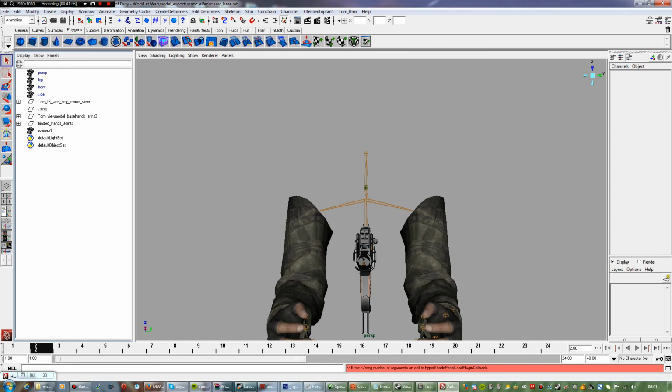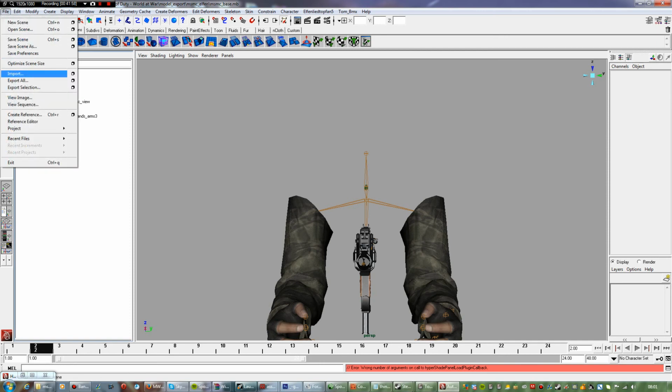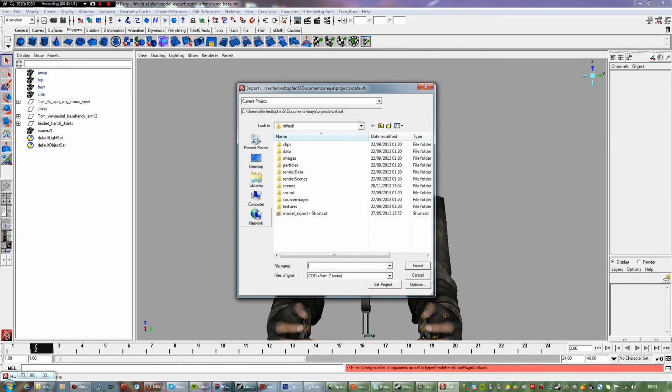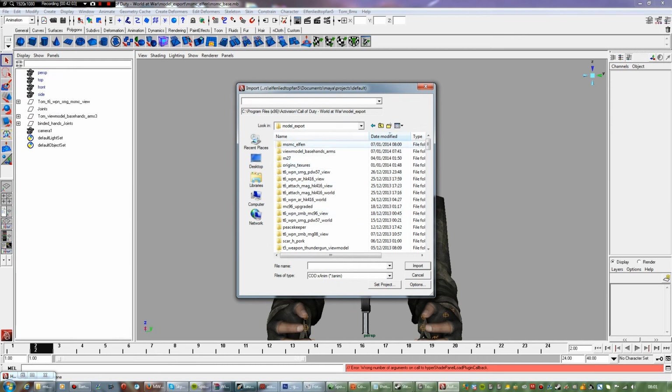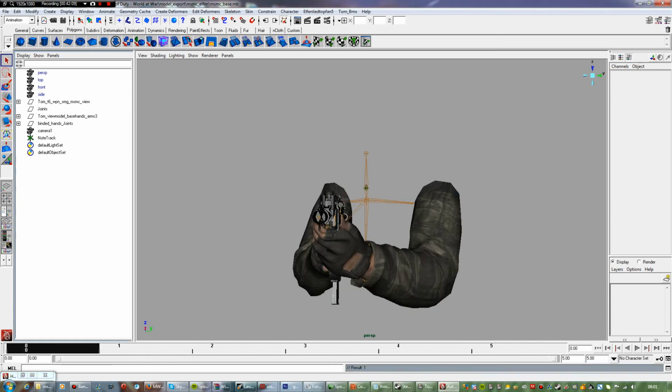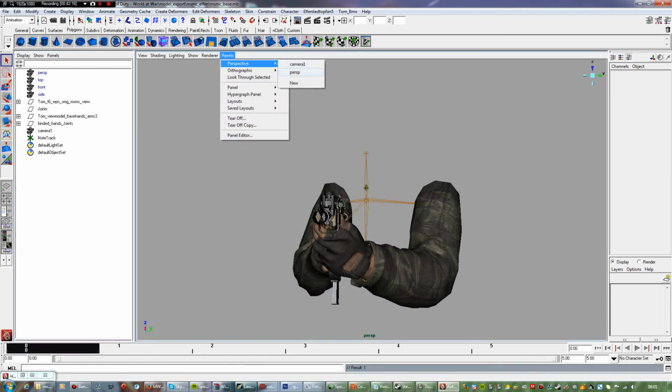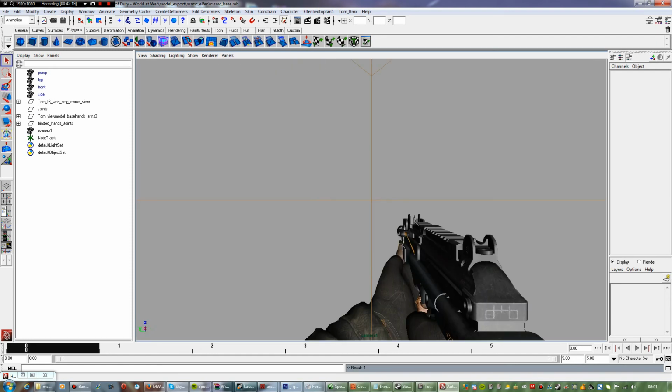Right, so we've done that. Let's import the ADS file now. MSMC, tanims, ADS file, import, and this one is literally already done. If I go into panels, perspective, camera 1, when it's played, it's when you fire it and you're looking down the sight.